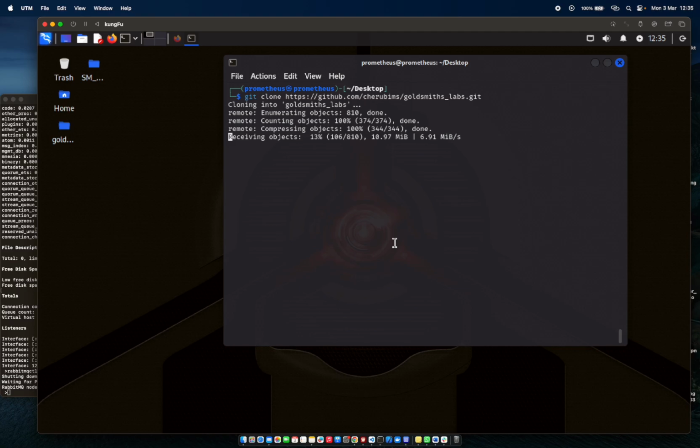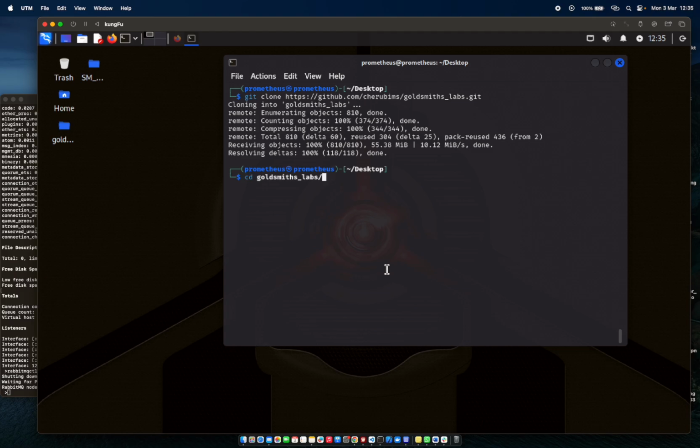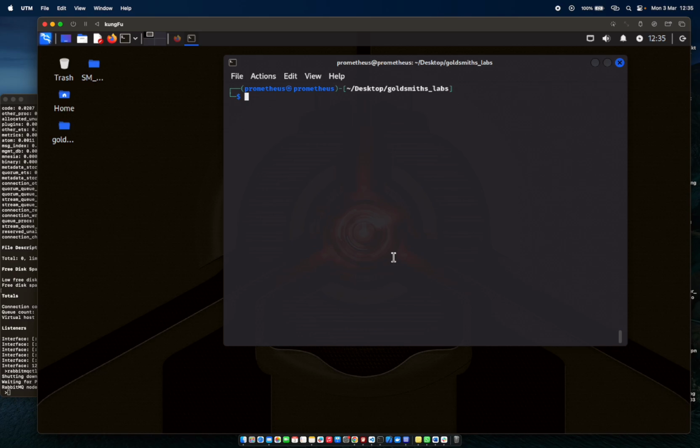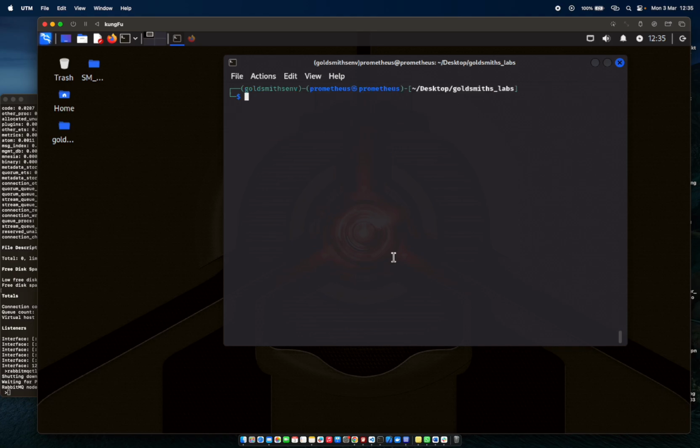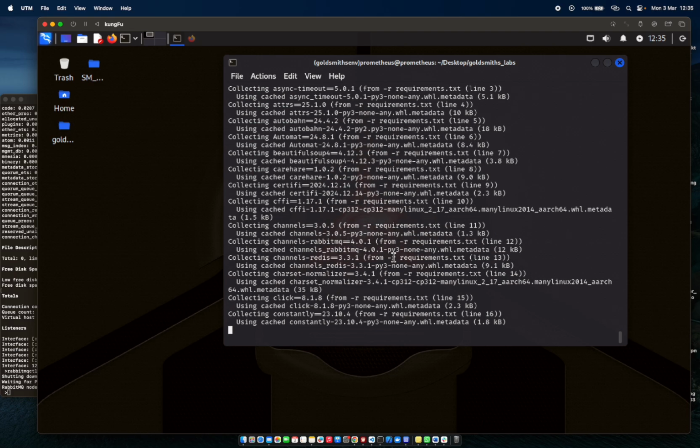and then we will navigate and set up the virtual environment. So once that is done, we will navigate into the directory and create the virtual environment. Once we've done that, we'll activate, and we will then go ahead and install the requirements, the dependencies rather, using the requirements.txt.